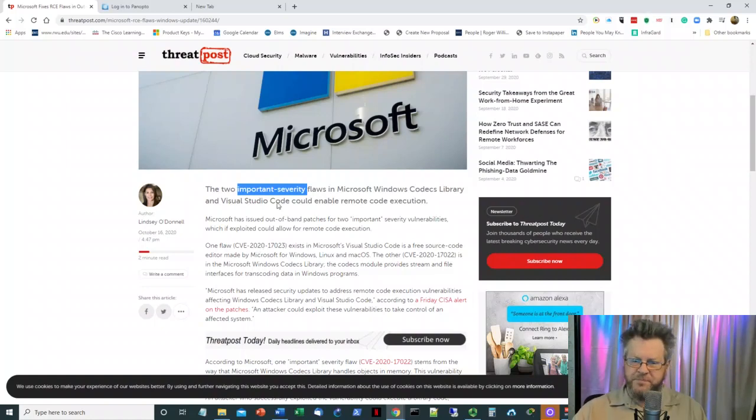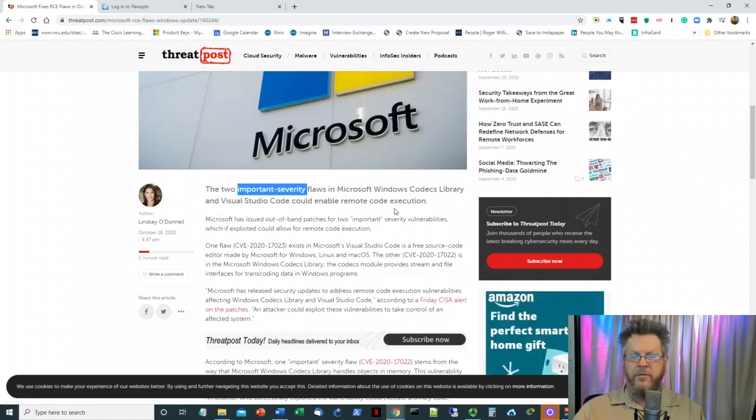So, two important severity flaws in Microsoft Windows Codecs library and Visual Studio Code could enable remote code execution. Codecs are essentially translation tools for video and audio, and they're mechanisms to convert certain types of data to other forms that are better streamed. I'm not going to get into trying to explain everything about that, and I probably couldn't anyway.